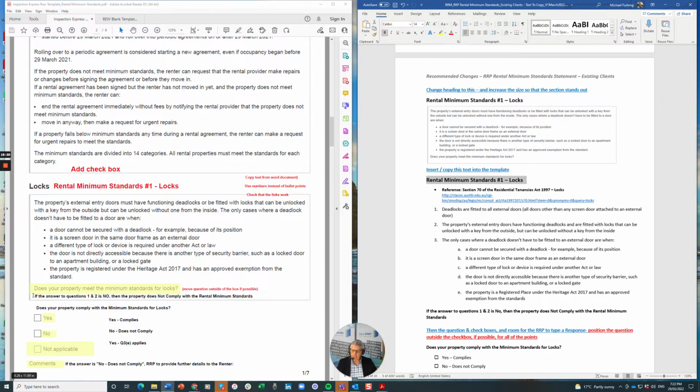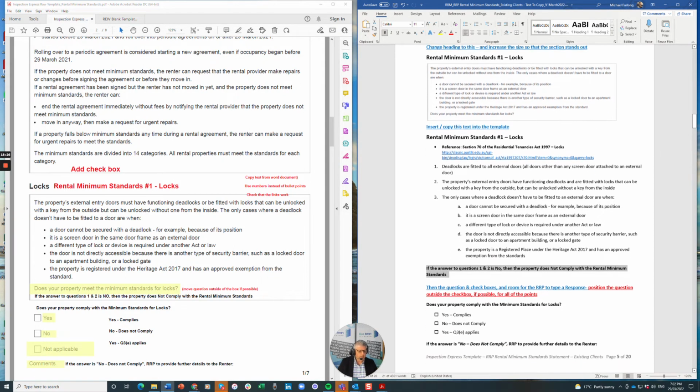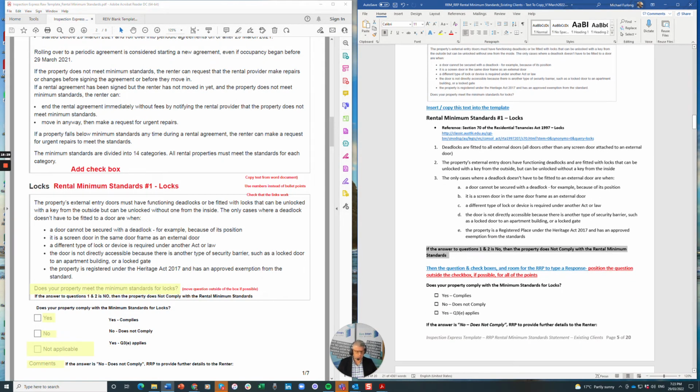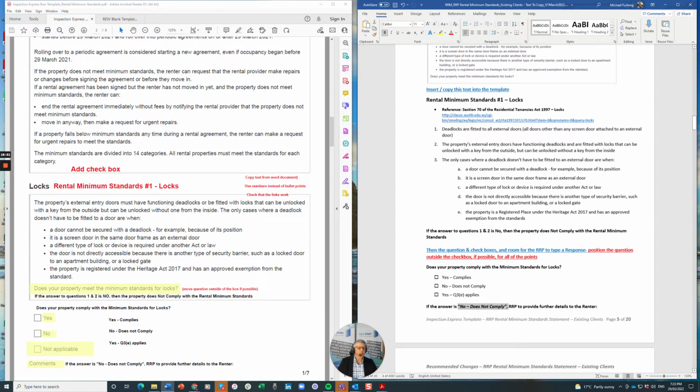If the answer to questions 1 and 2 is no, then the property does not comply with rental minimum standards. Here it is, there. And then down below, the 3 questions. Does your property comply with the rental minimum standards for locks? There. That'll be outside of this box. 3 check boxes, 1, 2, 3, and then if the answer is no, then they provide further information. You see how I've got it italic there? So hopefully we can change that. Okay, so now let's go to the next page.